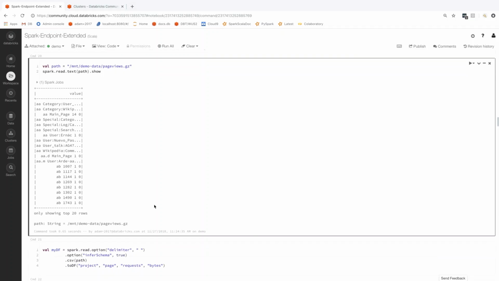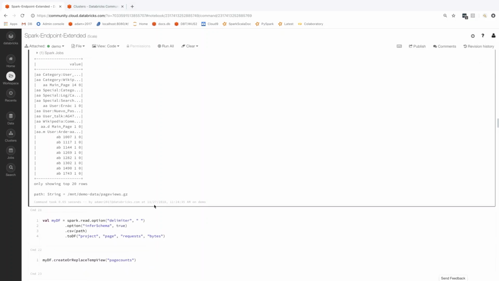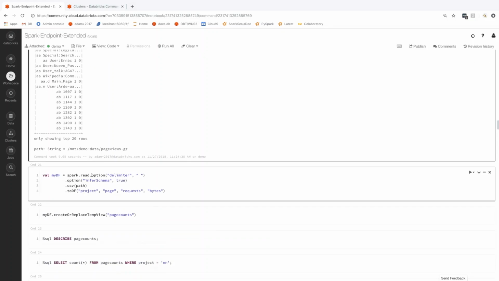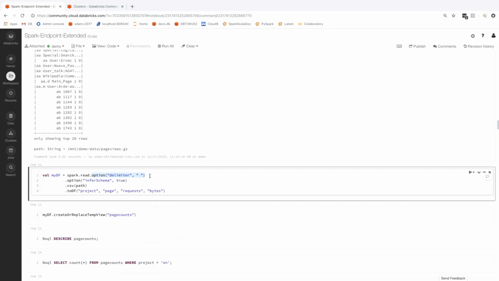Now, from looking at the data dictionary on the Wikipedia site, I know that this is a space-delimited file that's basically like a CSV, but with spaces. I'm going to tell Spark to figure out the schema here on its own. And I'm also going to rename the columns. This data set doesn't have a header row that names the columns, and I happen to know what these columns are called, so I'm going to give these columns some names.